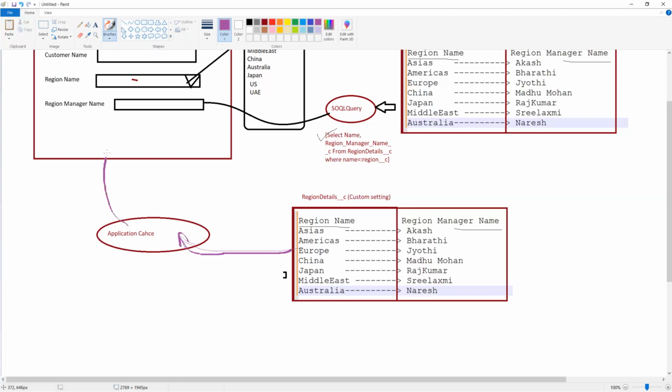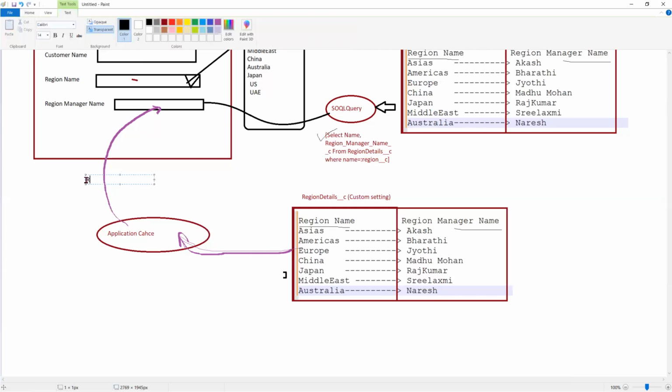From this application cache, we are going to display the data in the region manager name. So how am I going to display the data in the region manager name? By using the ready-made methods.